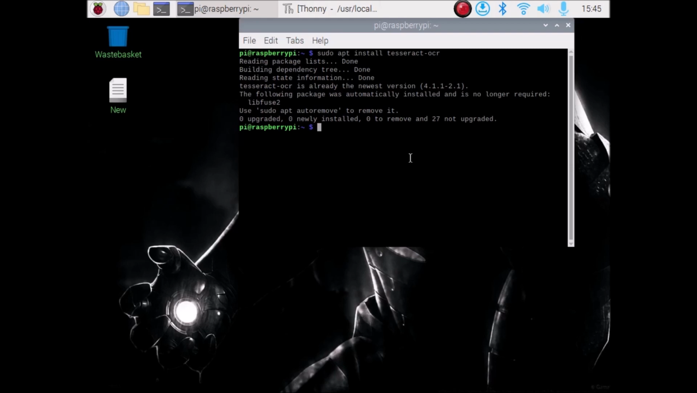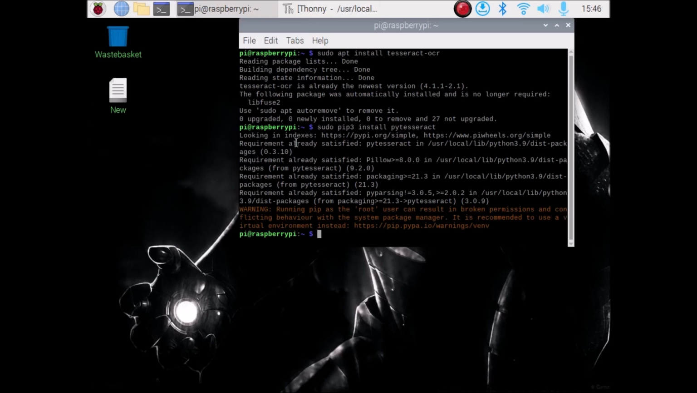Then we need the Tesseract Python package. So run the command sudo pip3 install tesseract, and just hit enter. I have already installed Tesseract, that's why, as you can see, the requirement is already satisfied. So this is how you need to install these two packages. The first one is sudo apt install tesseract-ocr. Then the second one is sudo pip3 install tesseract.